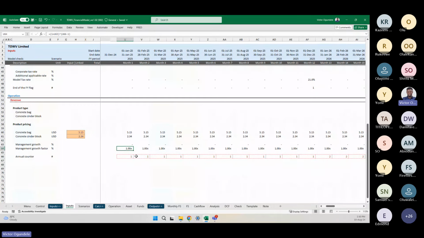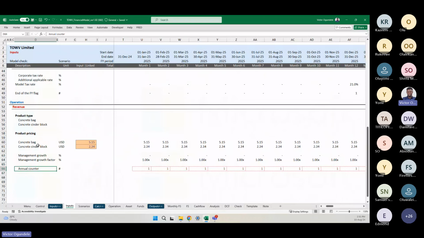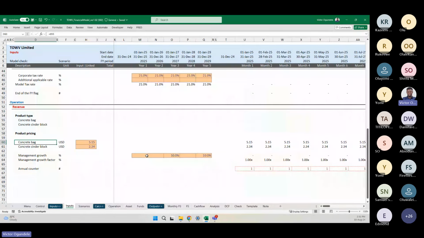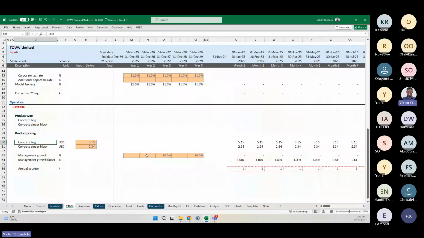Okay, so we have our product pricing. Always remember that there are cases where we can also have management growth separate for product 1 and also separate for product 2. So you might want to do that. As I said, it's modeling. Most times you might decide to even separate the product, so product 1 has its own, product 2 has its own. But for this one, let's stick to 1.